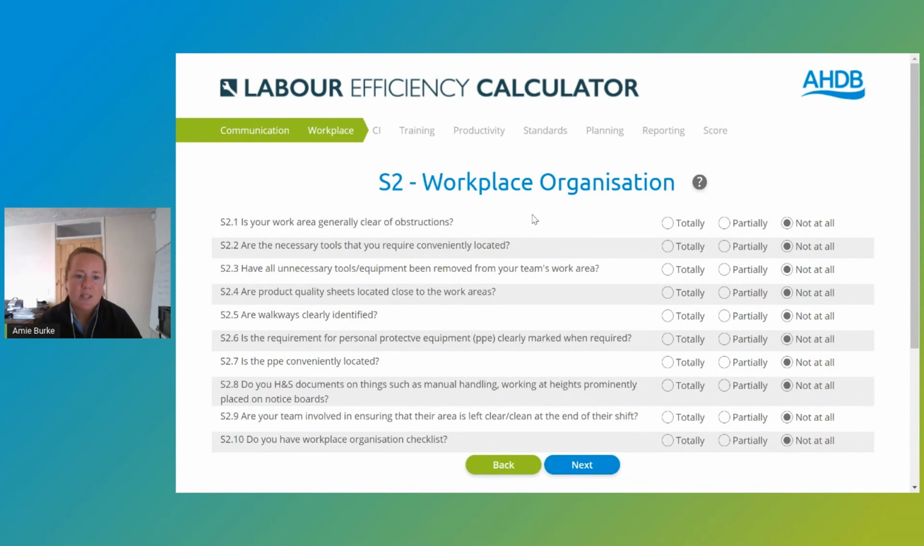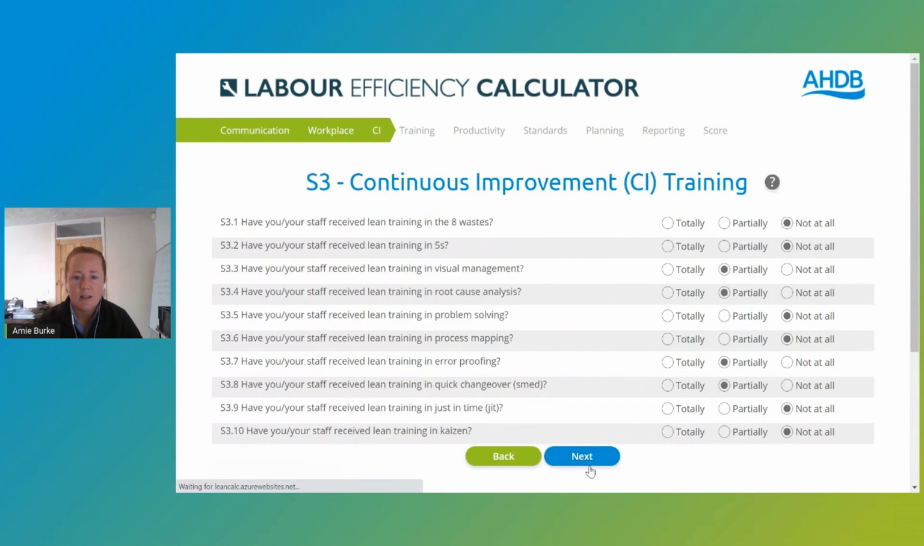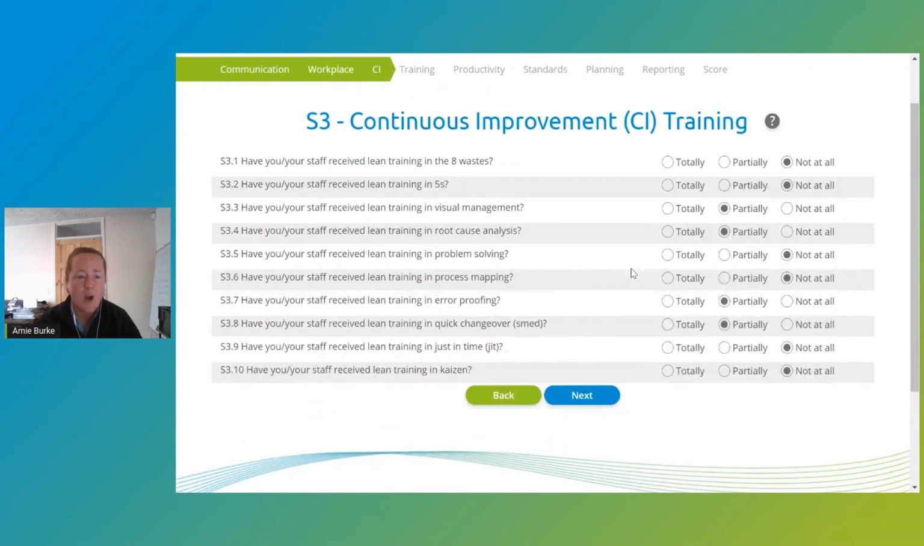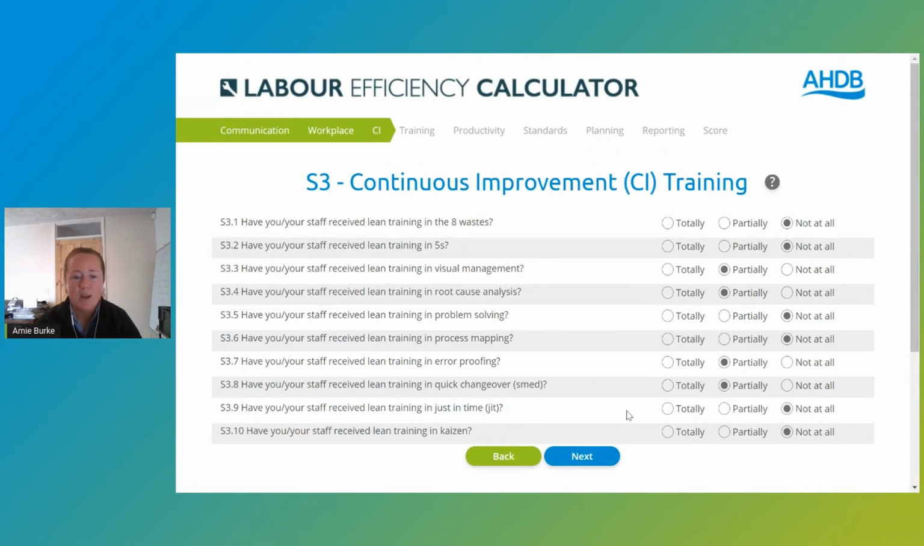Just be honest with yourself on these sections though, and if you really don't understand, then that's the idea of this self-assessment, is to say, I don't really understand and I want to find out more. Complete the questions as you go down and click next. And for the benefit of not having to go through every section with you, we'll just keep clicking next to go through. So we've got continuous improvement, which focuses around lean.